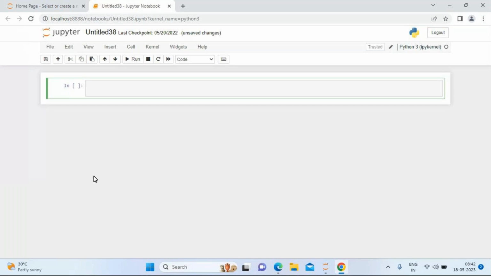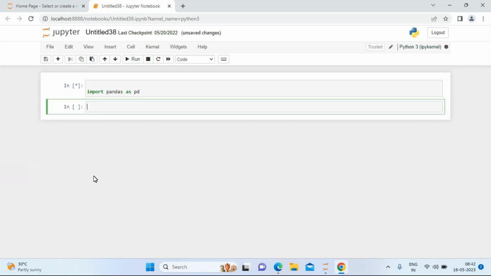Okay. Now let me see how to group the rows in a Pandas data frame. First, you have to import the library. Import pandas as pd. Okay, and then you have to create a variable df equal to pd.read_csv. I'm going to have it in the machine learning file.